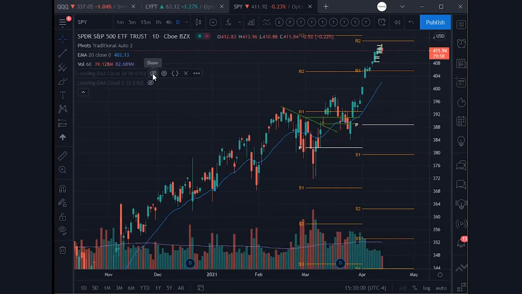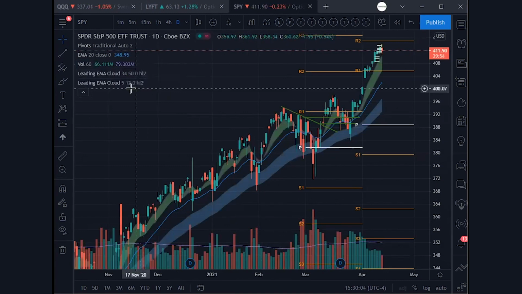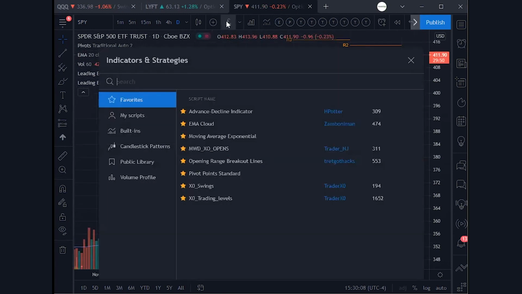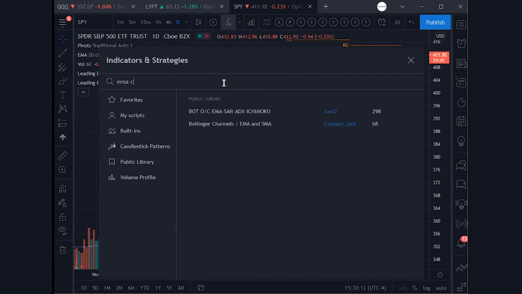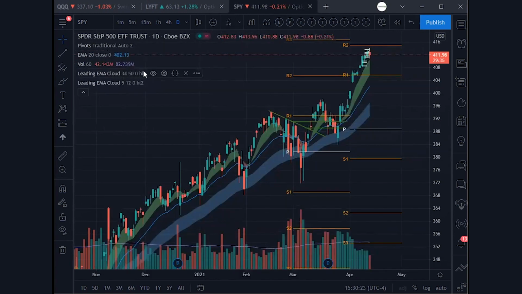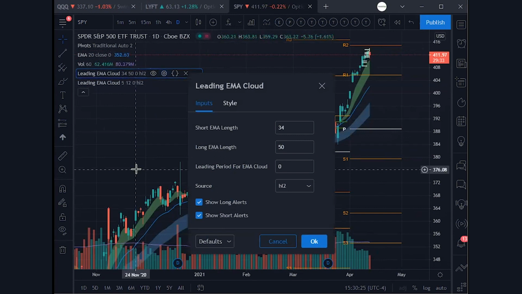Now next is the EMA Cloud. So I've got two clouds here. One is a 5/12, the other is a 34/50. So if I go into the function tab here and I just type in EMA Cloud, and you've seen this in other videos of mine. So if I type in EMA Cloud, you can see this is from Zamboni Man here. And we'll add those, and I'll just go into the settings and show you quickly how these are done.